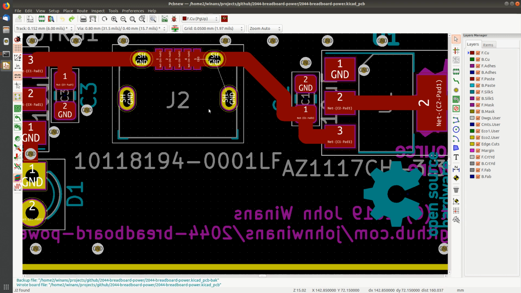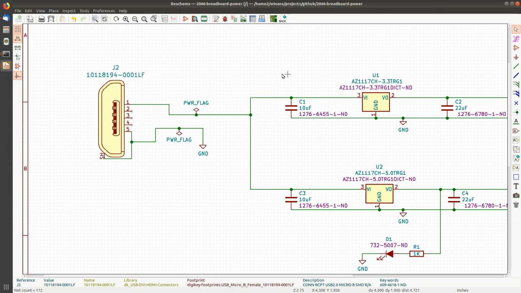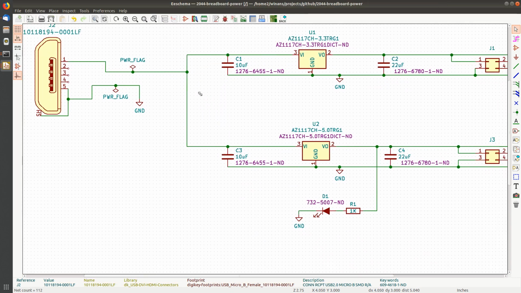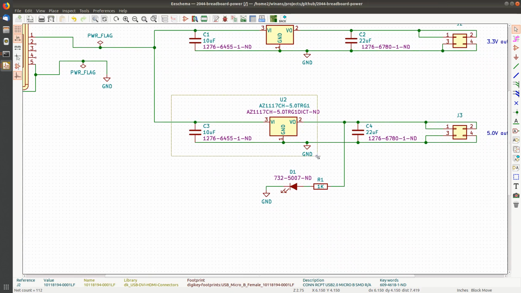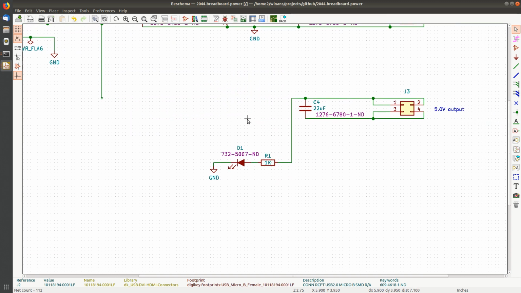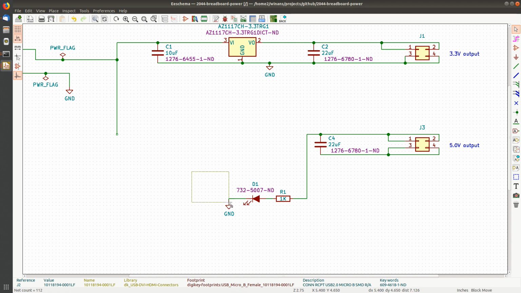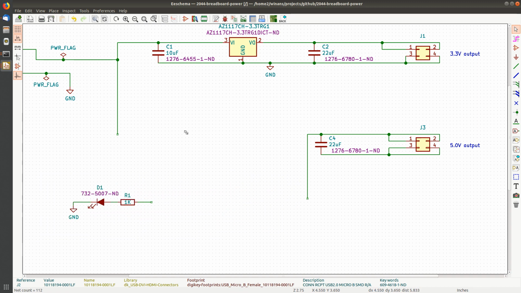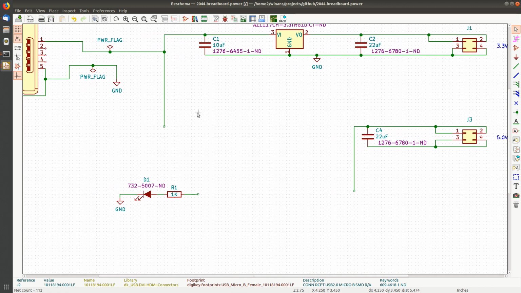So I'm going to hit Control S to save this, go back to here. Well, what else do we want to do? We don't need the 5-volt regulator anymore, so let's go in here and just delete all that. I'm going to put the LED over here. I'll show you something else in a minute. What else am I going to do? I'm going to change this.